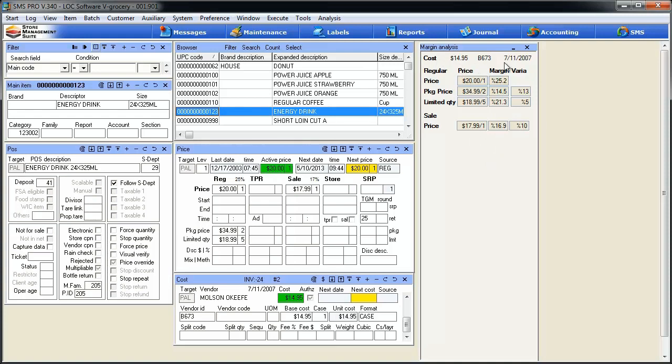The first line of data here corresponds to the item that we're looking at in our browser here. The cost, $14.95, is associated with the same exact unit cost that is in our cost table for the item. This is the vendor ID right here, B673. You can see that matches up right down here in our cost table as well with the vendor ID. And this date right here, well, that's the date of the current cost in the system. And you can see 7/11/2007 is the same date that matches the cost table file for this particular item.